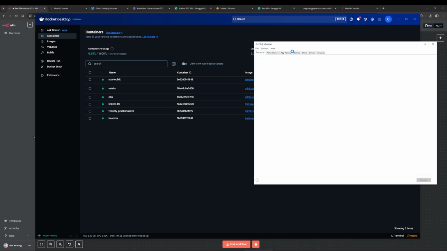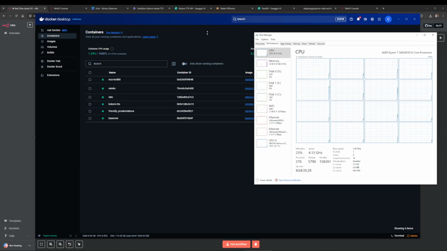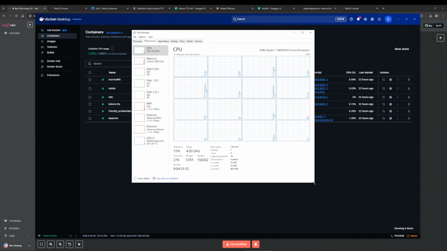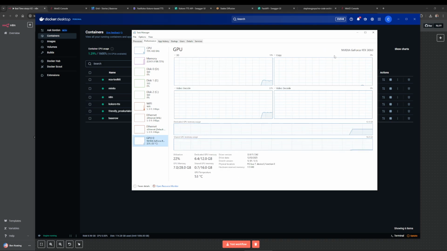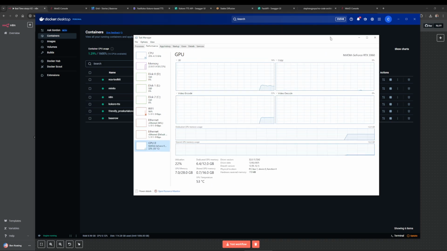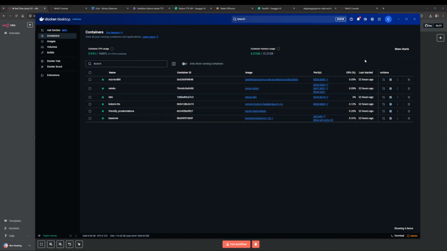My PC is not the quickest. You can see my specs here. I have a decent CPU. My graphics card is a GeForce 3060, so it's not some super high-end machine, and all this runs no issues at all.